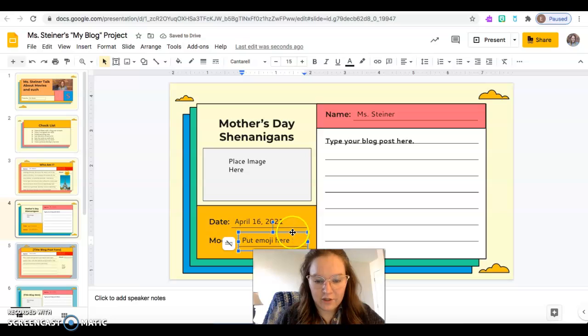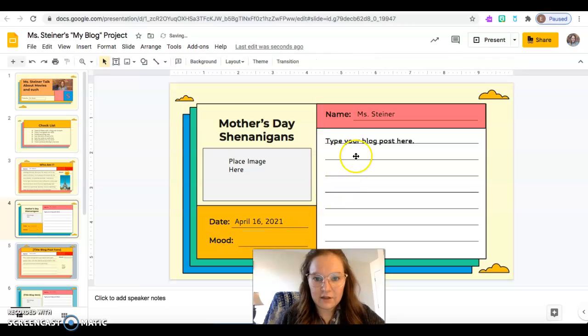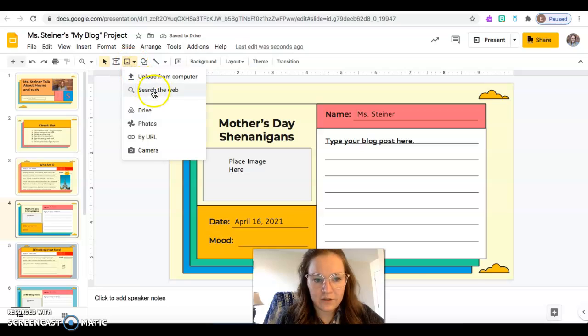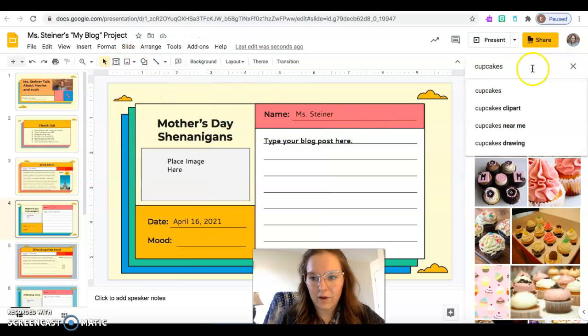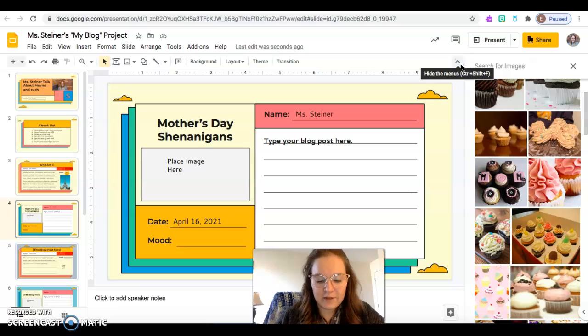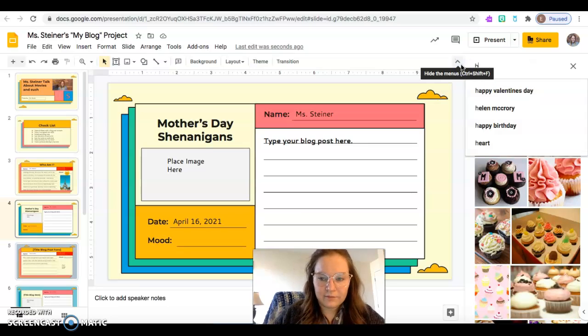So what I'm going to do actually, and you don't have to do this, but if you're someone like me who likes to make things look very nice, you can delete and then go up to our insert image. Search the web. I don't want cupcakes anymore, so I'm going to backspace. We'll do loving emoji, right? So we're talking about Mother's Day.